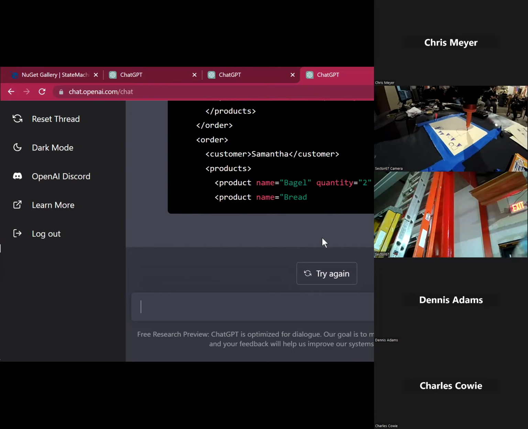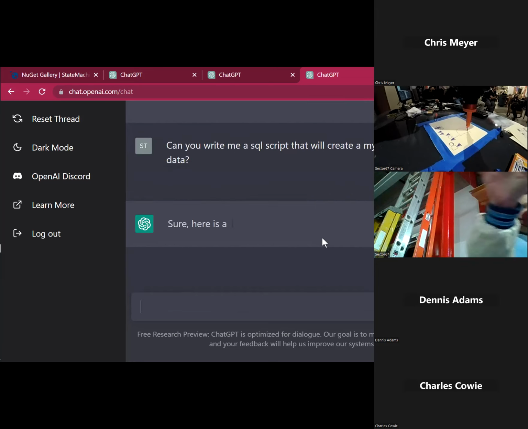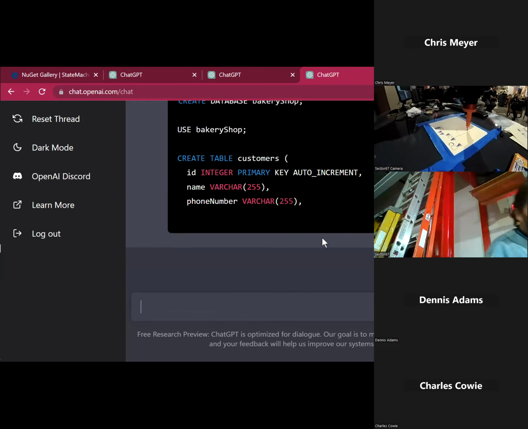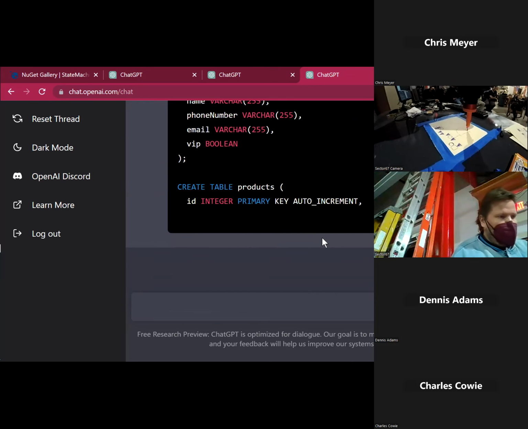But here are the kinds of things you can do. You can now say, can you write me a SQL script that will create a MySQL database that can hold that data? Hang on. Just wait. We're running this now? That's going to create a database.